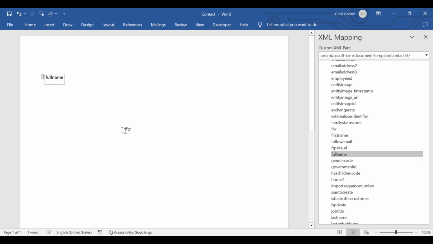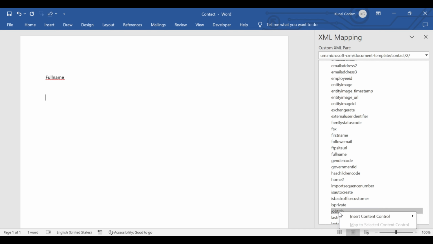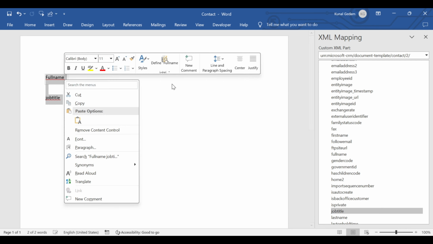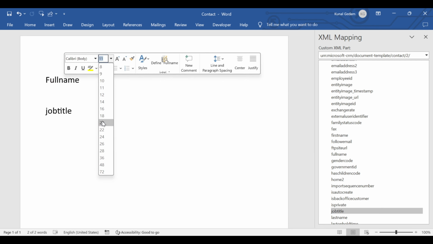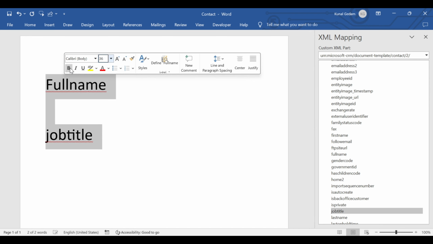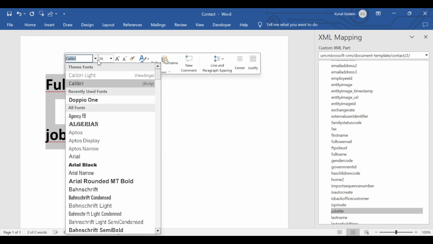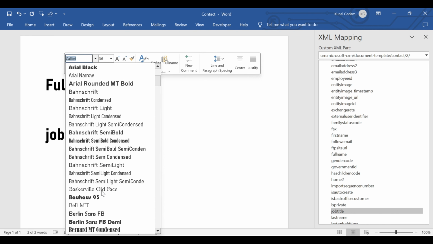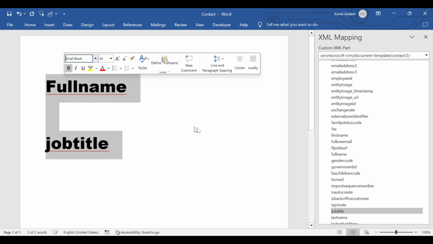and insert content control. Here you can select plain text. I will add one more thing, that is job title. After that I will format this. Let's increase the size to 36 and bold, and let's say any color, black.